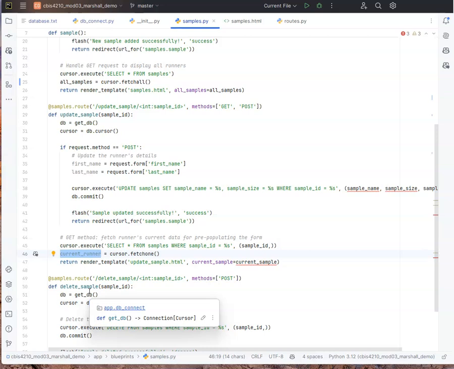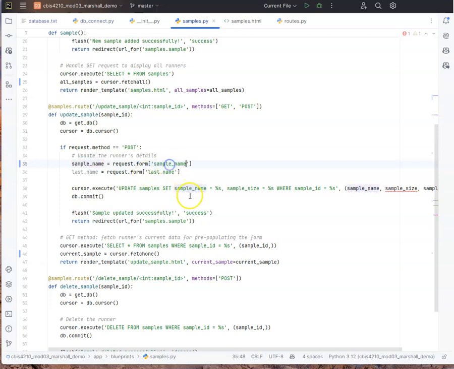We want this to be current sample. Okay. So we're going to grab current sample, and all that is perfect right there. No more red lines, but we do have red lines here. So sample name, we need to paste it in and paste it in. Sample size, we need to paste it in and paste it in. ChatGPT just didn't do a very good job of fixing that.